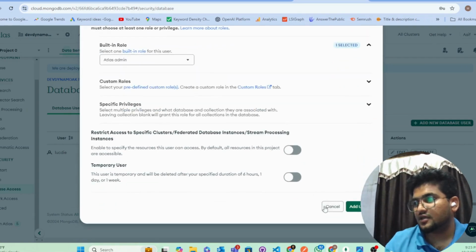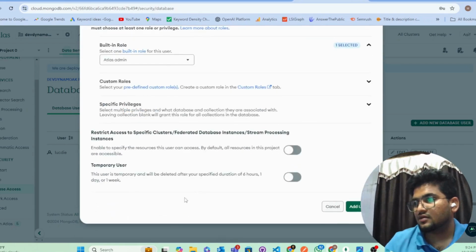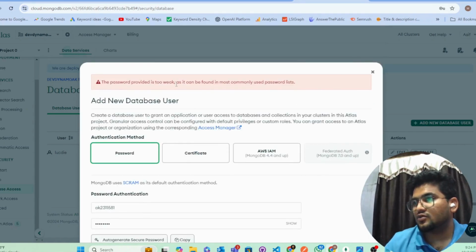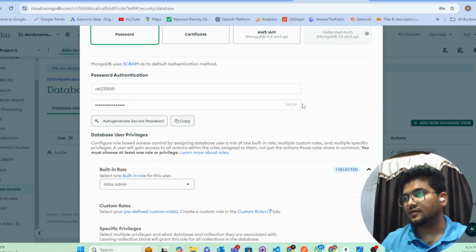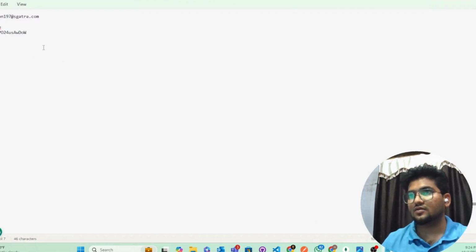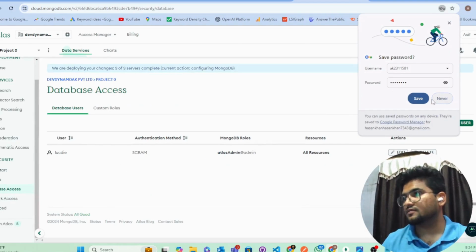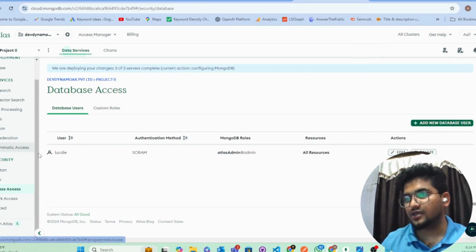Okay, I'll give them Atlas admin access. Let us give here any good password, or we can auto generate. So the password, I will copy the password for this also. Okay, I'll go here and just paste it. Next, remove this. Okay, so in that way you can create a user.